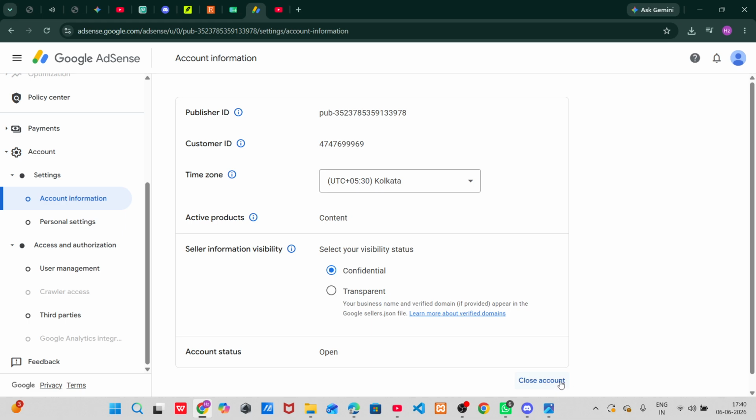But before you move forward, let's take a moment to discuss what happens next. Once you've clicked Close Account, you'll need to review the final payment details. This is really important because if you're expecting a final payout, you'll need to have reached at least the $100 payment threshold. If your account balance is below that, you can still proceed without receiving any payment. So take a moment to check your balance. If you're okay with it, you can move on to the final step.